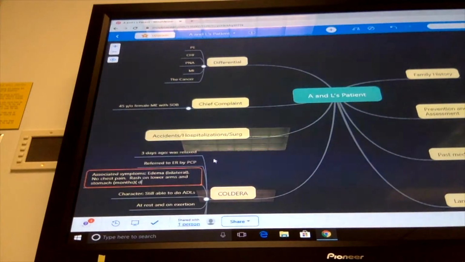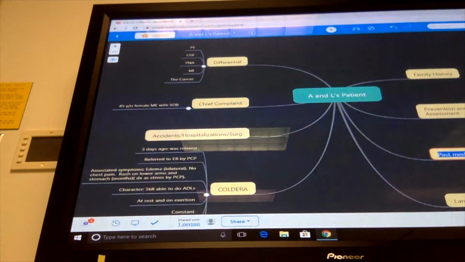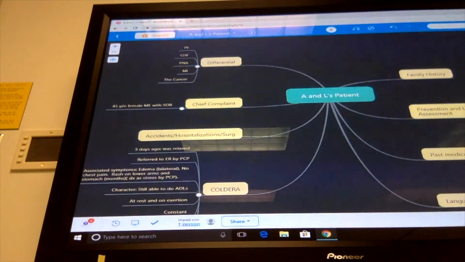So now let's look at a demonstration of how to use MindMeister in the classroom. What I did is used it in a small group session with the students where they are learning to take information from a patient's history, and they're learning how to actually take a history and weave it into a history of present illness, and then eventually they'll be formulating differentials and a plan for that patient as well.